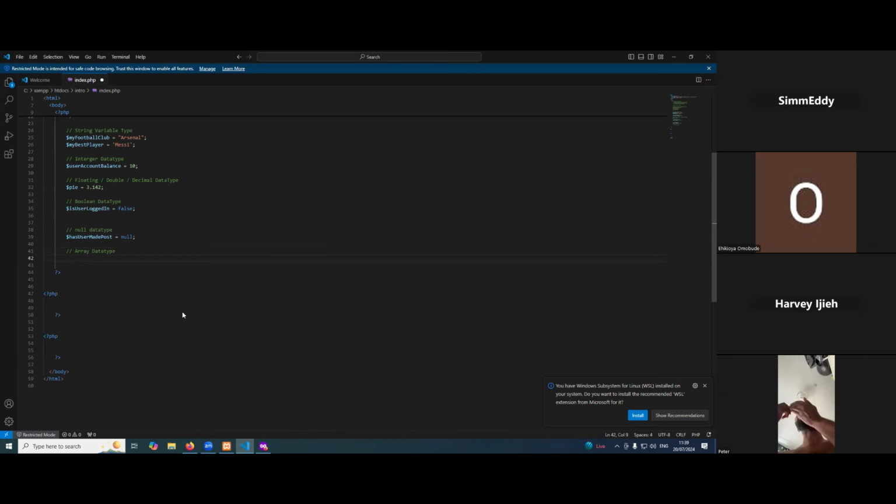Now remember, a variable can only hold 1 value. If you look at what I've done here, all these variables are holding just 1 value. My football club Arsenal, 1 value. 1 data type, 1 value, Arsenal. My best player Messi, still the same thing. My user account balance. Let's say you are building an app for a bank, user account balance is 10. The same thing. You are building a mathematical application, 3.142. User logged in first. These are 1 value. But an array is an exception to it. An array is a variable that can hold multiple values.